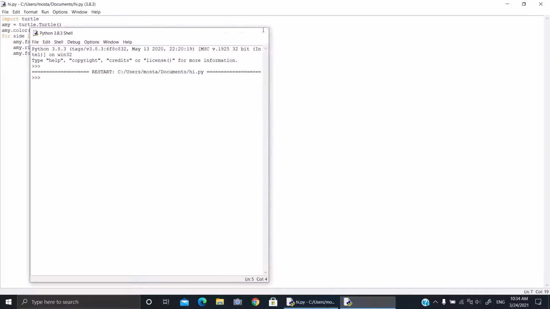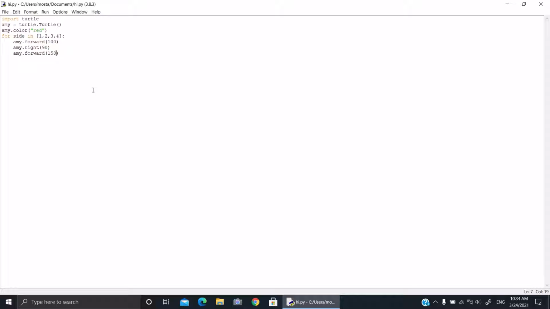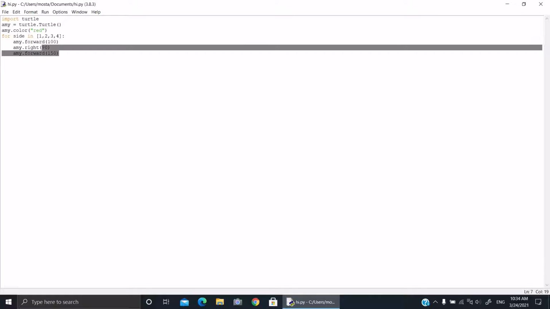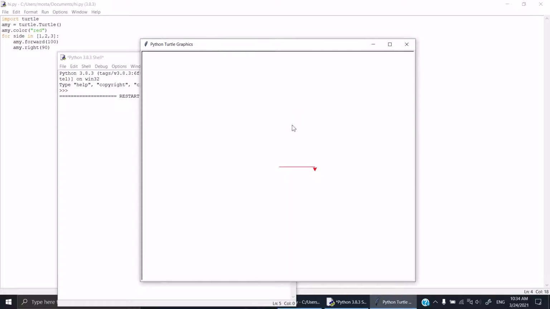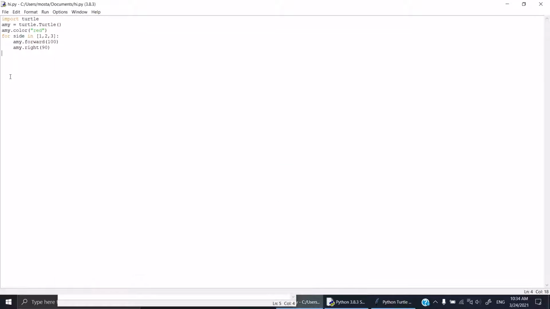I don't know how to do it because I'm not an engineer. So let's draw the last thing. We need to draw a triangle. For example, here I'm going to make 90, and here repeat 3 times, 3 times, not 4 times. It will give us something near a triangle, and we need some edits.